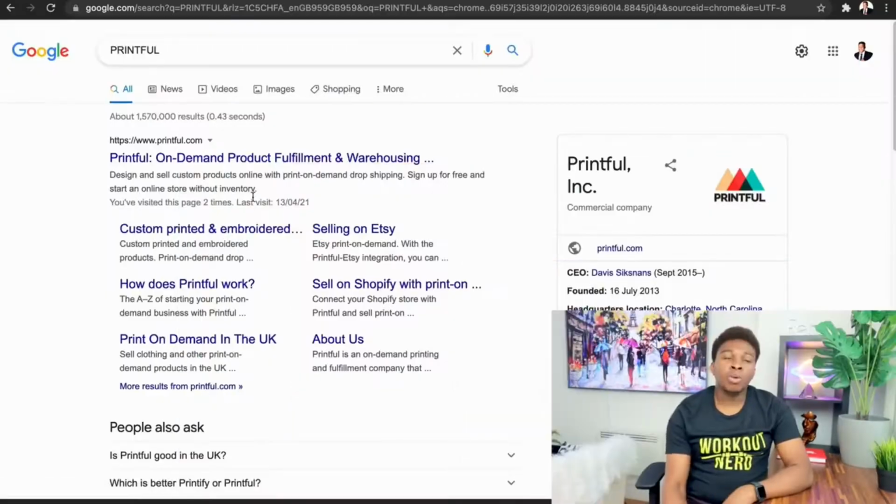Let's go to Printful and import our work. So we are on Google now, and we've just typed Printful. You can see Printful, on-demand product fulfillment and warehousing. They are the ones that will help us carry out the fulfillment. So when somebody orders, they will print our product on a t-shirt and ship it to our customer.